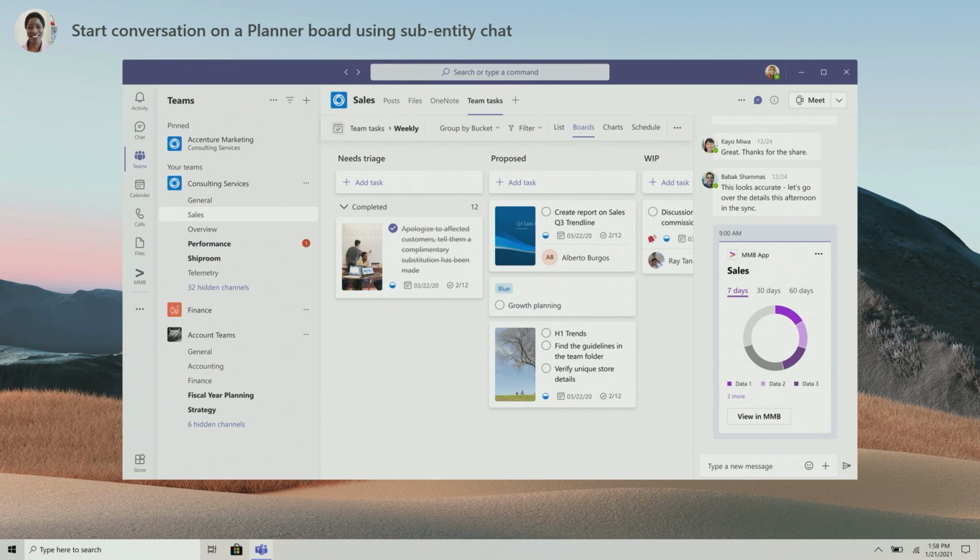You can leverage sub-entity chat in the channel tab as well to have a conversation that's specific to the task board. Here you can see that the adaptive card is in a narrow view in the right rail, and they can have a conversation about the content that's being showed.